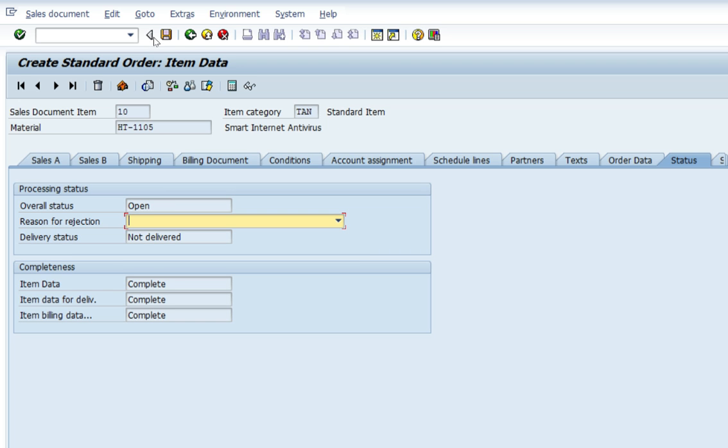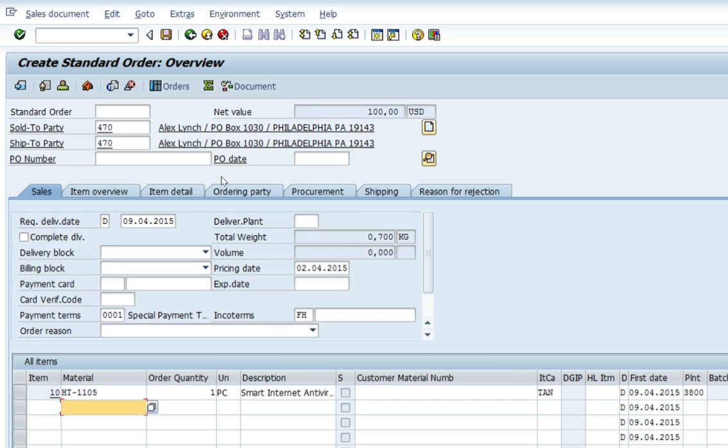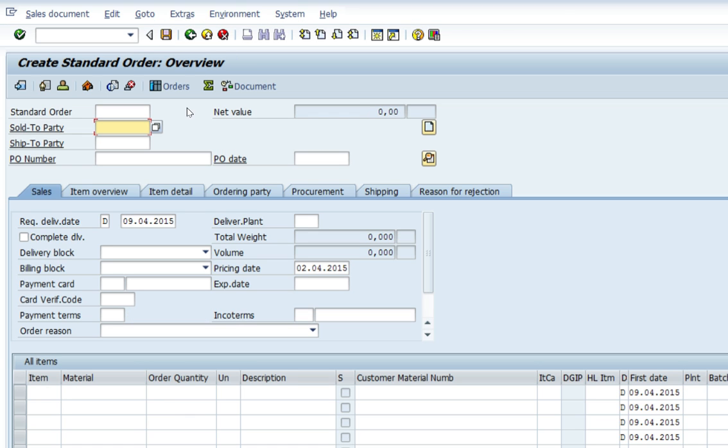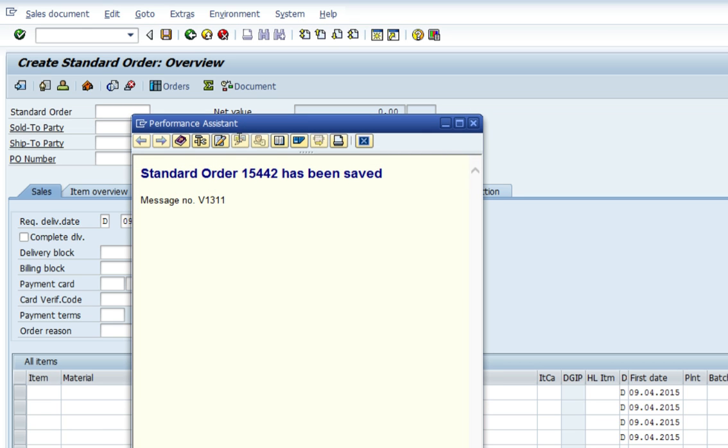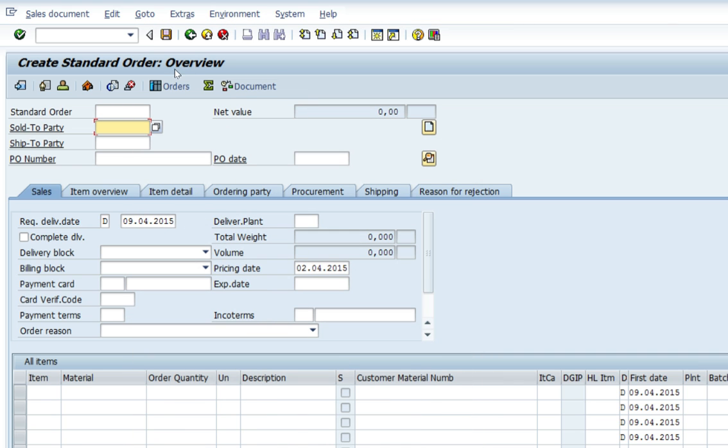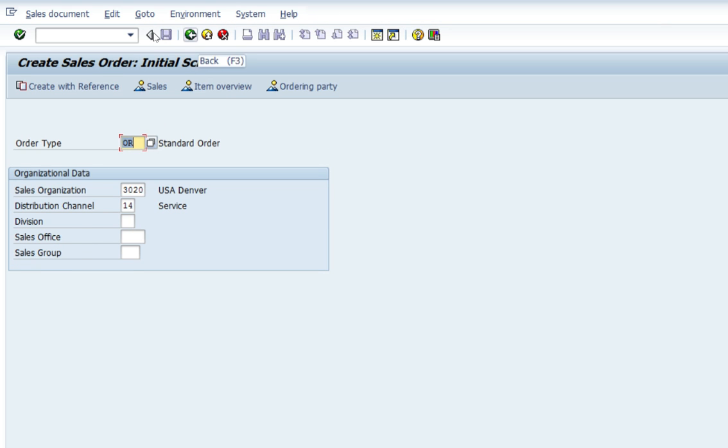Okay, so I'm going back all the way, and now I'm not blocking for delivery, not blocking for billing. It's a very simple sales order, and I'm going ahead and clicking the save button. The moment I click on the save button, it generates a sales order number. All the way at the bottom you can see the sales order number, 15442, has been created. I will take the sales order number, and my subsequent processes with it are delivery and billing.